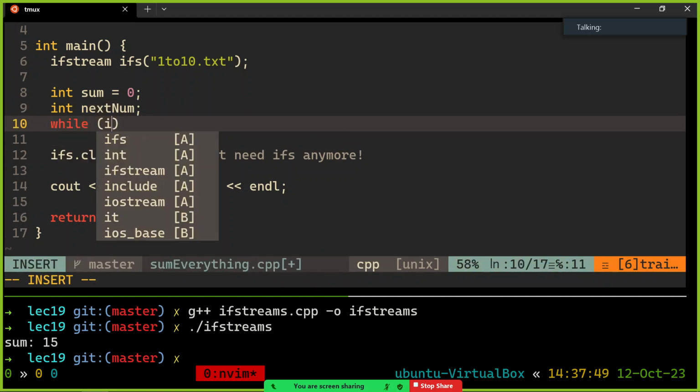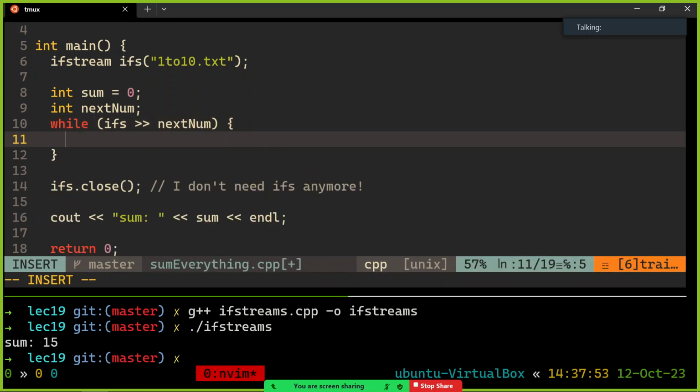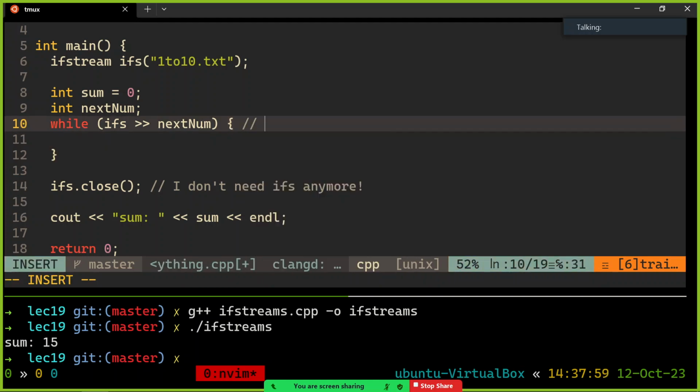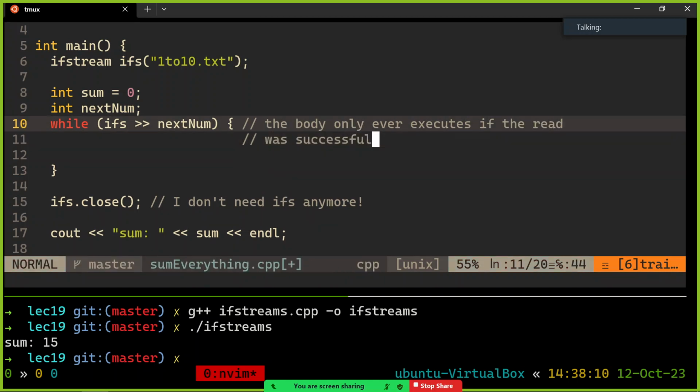While I can read from ifs into nextNum, while it's true that I can get a new valid int out of this ifstream object, then it worked. All right. So as long as this is true, you'll hit the body. The body only ever executes if the read was successful. So that's great.